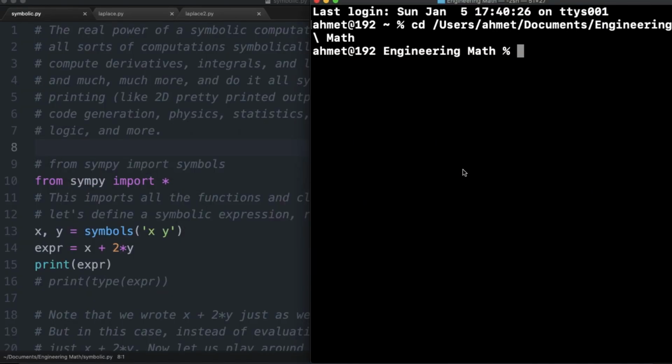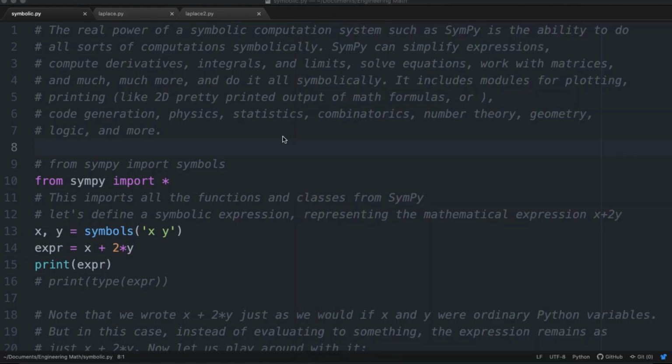Hello everyone. In this video, I will talk about symbolic computation using Python. We will go over the package SymPy, and with this package, we can do all sorts of computations symbolically. And SymPy can simplify expressions, compute derivatives, take integrals and limits.